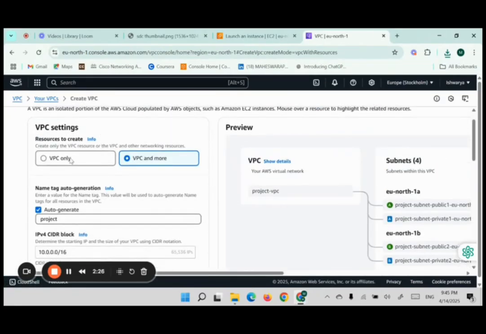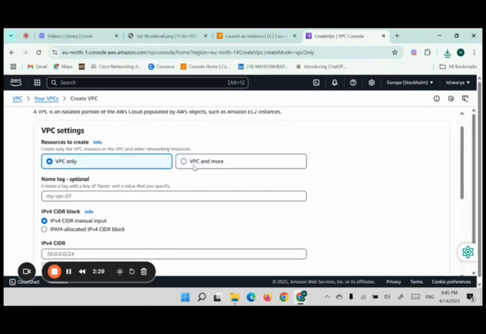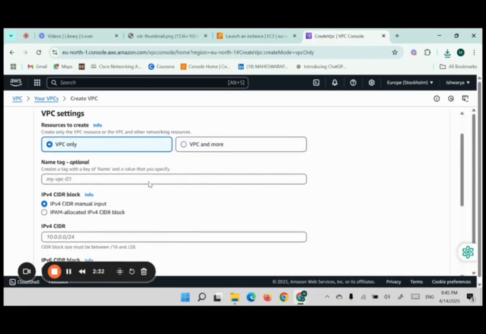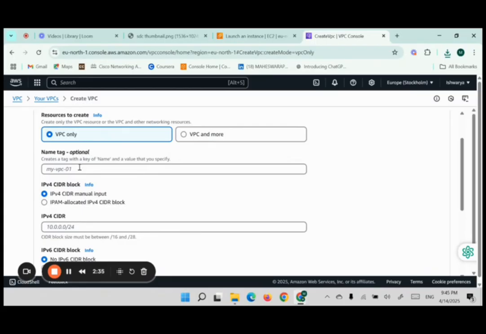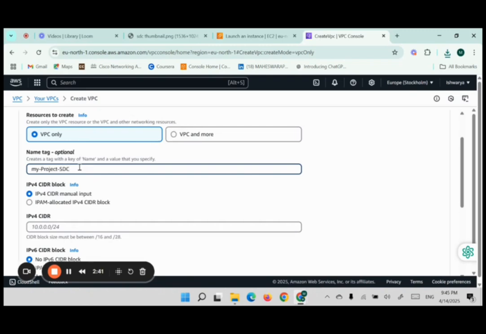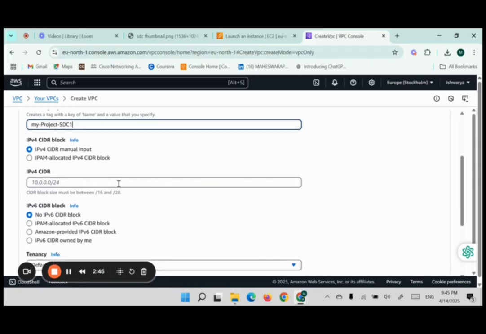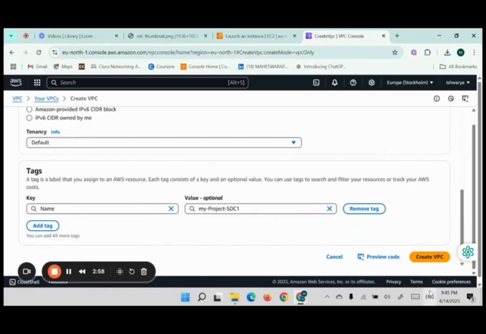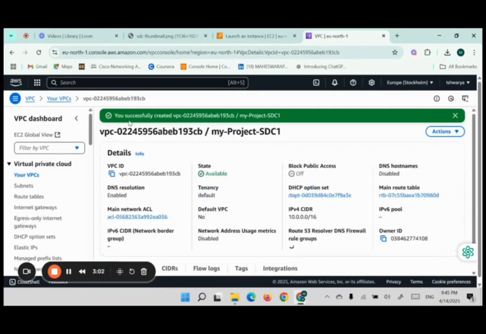Let's create a VPC. In resources to create, let's choose VPC only. We also have other options, like VPC and more, but for now we are only using VPC only. So let's name it my-project-SDC1, the same as my key pair name. Let's add our IPv4 address as 10.0.0.0/16. So let's create the VPC. Yeah, we have successfully created our VPC.